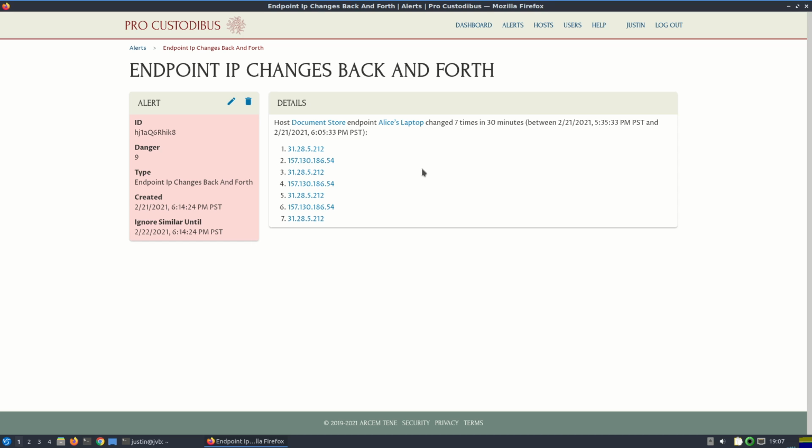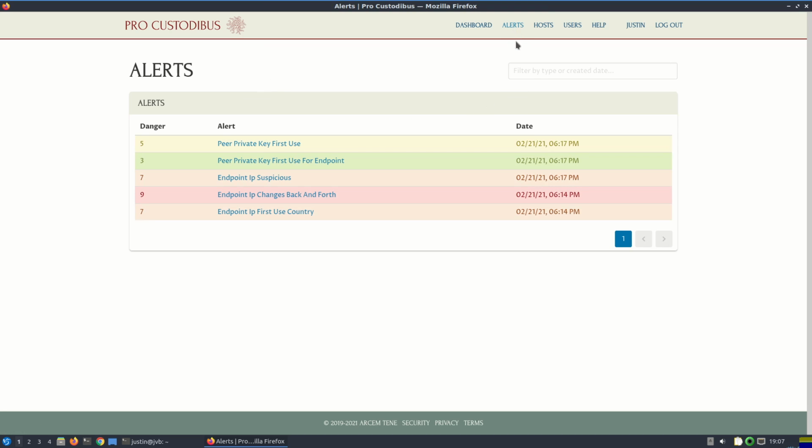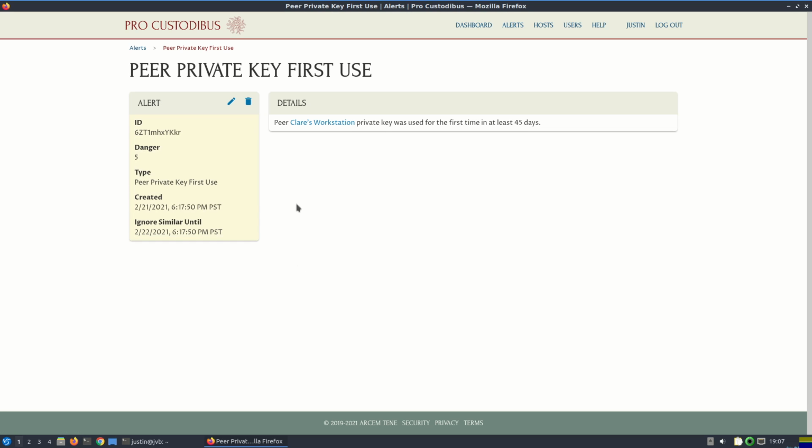And now there are two other suspicious usage patterns that I want to highlight here that Pro Custodibus can detect for us. First here is when you have a private key that is configured to be used as part of your WireGuard network but hasn't been used before. On the first use of that key, Pro Custodibus will send you an alert to notify you that that key has been used for the first time, or at least the first time in the past 45 days. So we see this WireGuard identity for Claire's workstation has been used for the first time today.